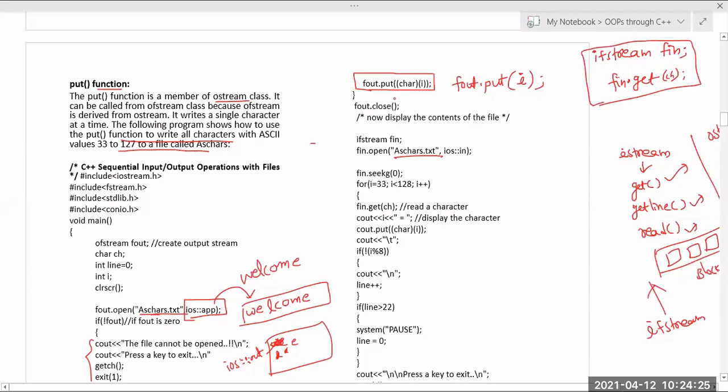But if I want to put something into the file, I just want to write one character into the file, then I have to create an object for ofstream. So ofstream fout, and I have to write fout.put. Always the put function or get function will take a character as input, but because I am giving an integer, it is implicitly converted into a character, and it is writing those ASCII values into that particular file. That's it. Once all the operations are done, then I will close that particular file.